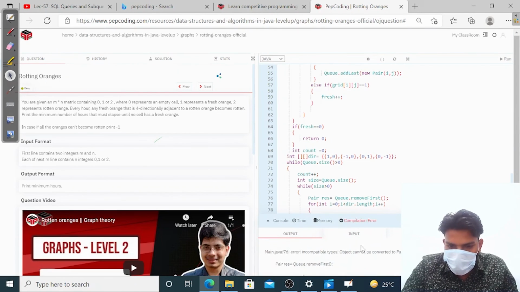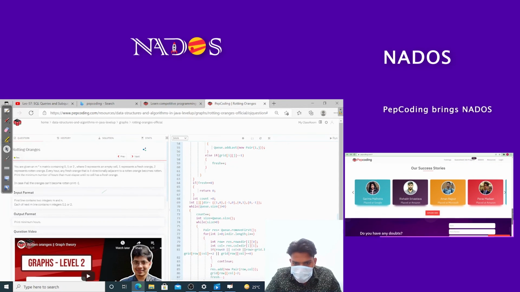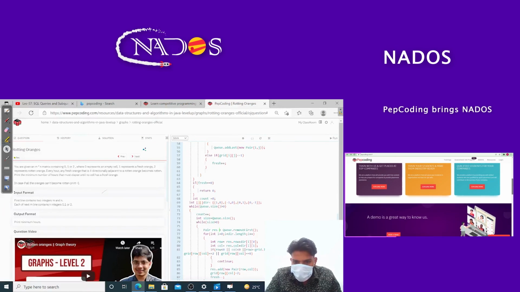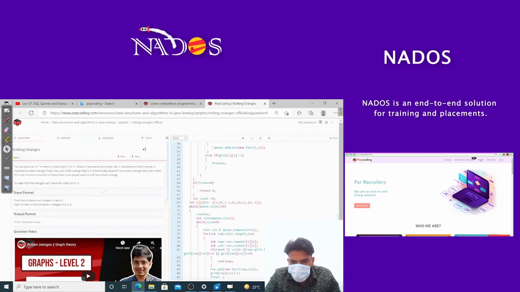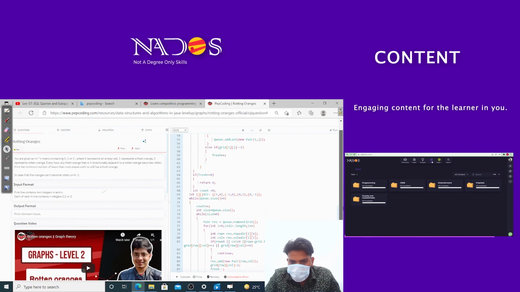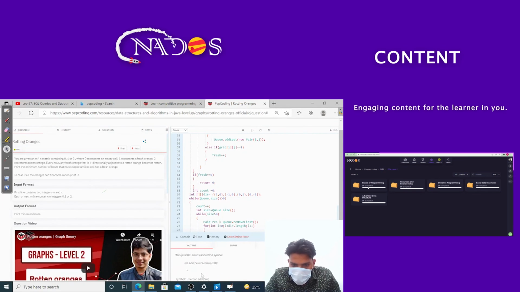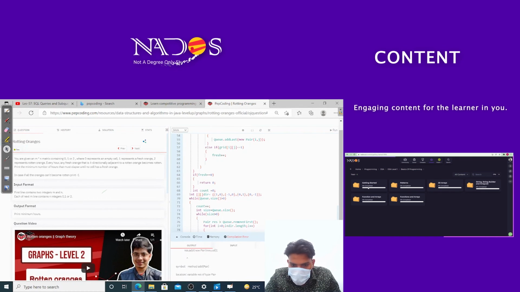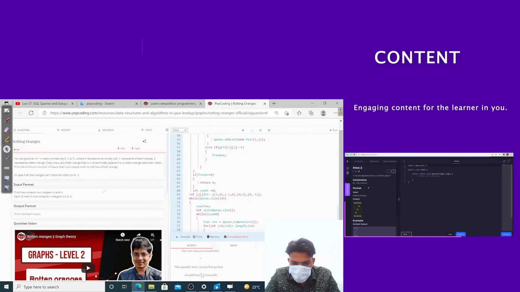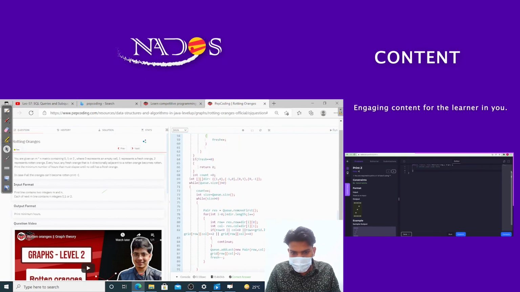So what error are we getting? I think we get an error at line 76, pair result equal to q dot remove first. So we take q dot remove first, and we check what the error is.